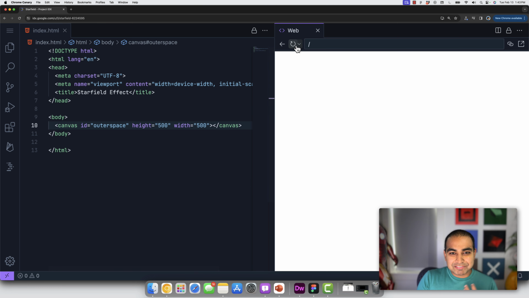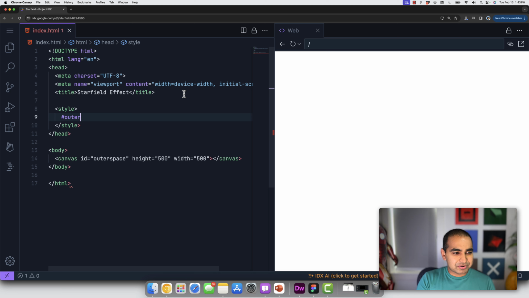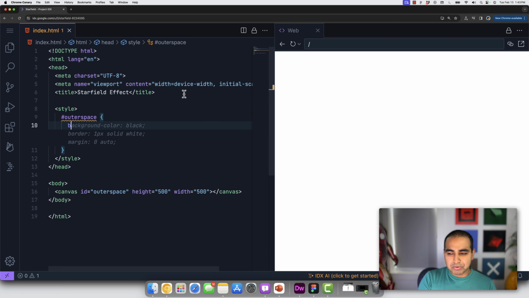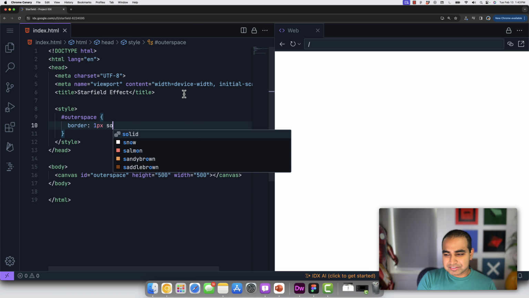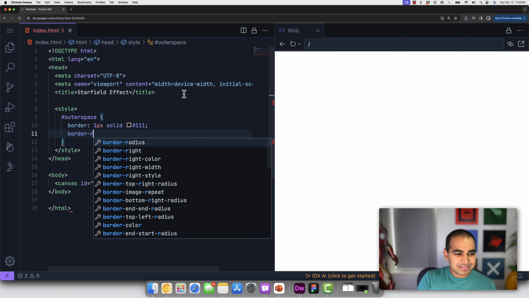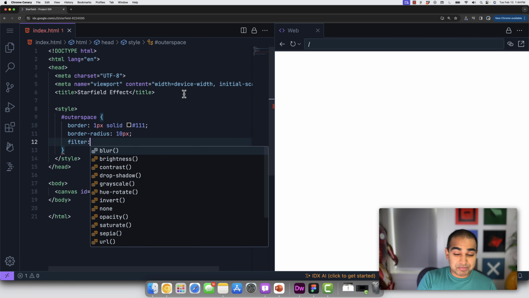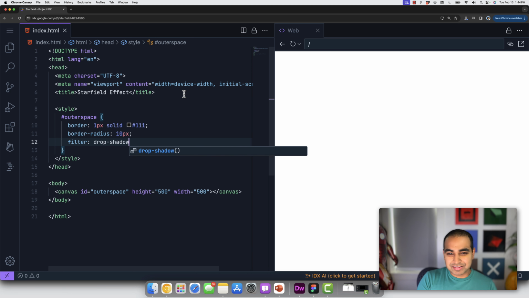And of course, a canvas by itself doesn't really do much. So let's first style it so that we can at least see it before we start adding our capabilities to it as well. So style, hashtag outer space. Let's give it a border, 1 pixel solid, and make it a very dark gray. And also border radius. We'll give it a 10 pixel border, and then we'll get a filter of a drop shadow just so we can see it more nicely on this white background. 0 pixels, yep, no offset, 10 pixel, and a dark gray again.